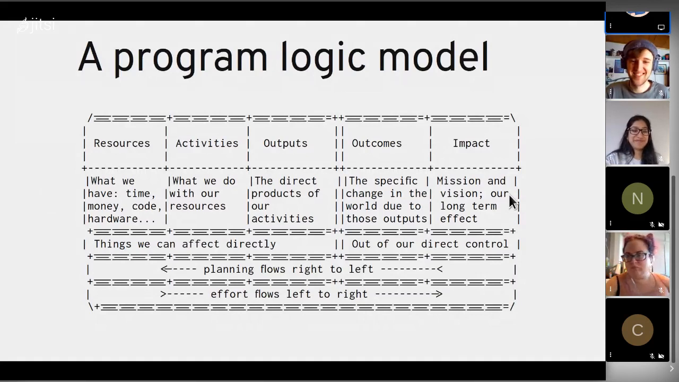This is a program logic model, which is a way of laying out your plan for a project in a structured way at a high level and then going down to details. The basic idea is it works from left to right.